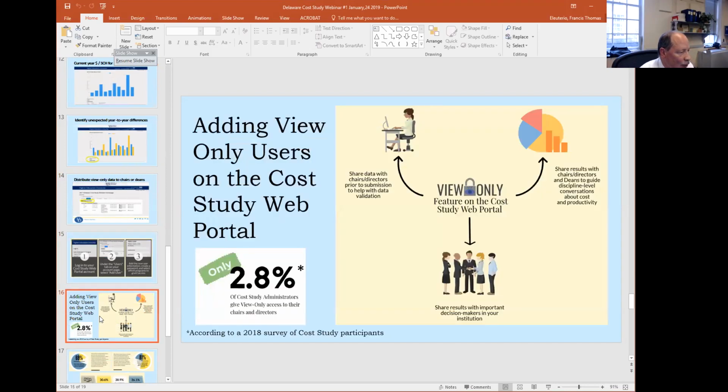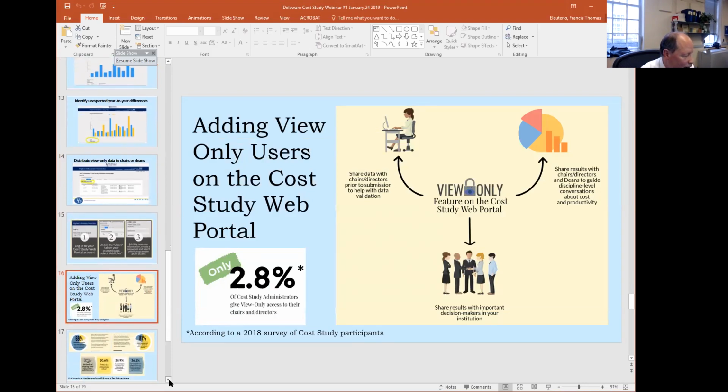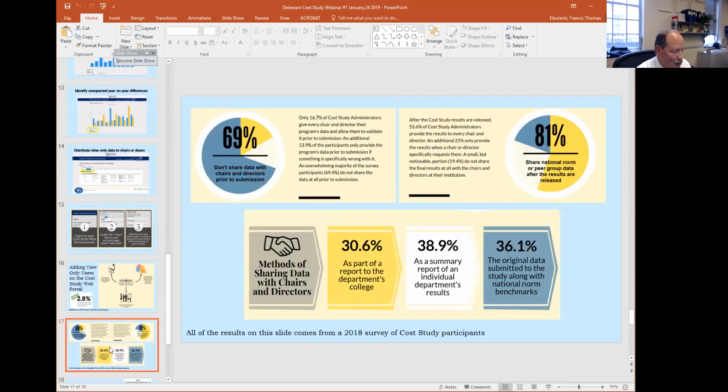We've done a little bit of research on this, and right now we haven't had a large participation in using view only. I know that we use it here at Delaware and have found that we've gotten about 70% of our department chairs to look at the data and respond, which is very helpful, not only in just validating the data, but also increasing awareness of its utility. I think with the 3-year averages, it'll be much more in demand, so to speak.